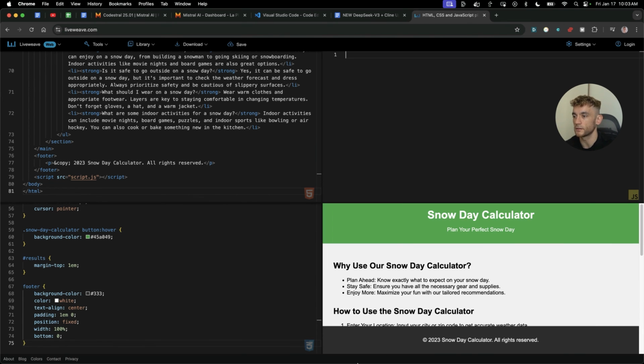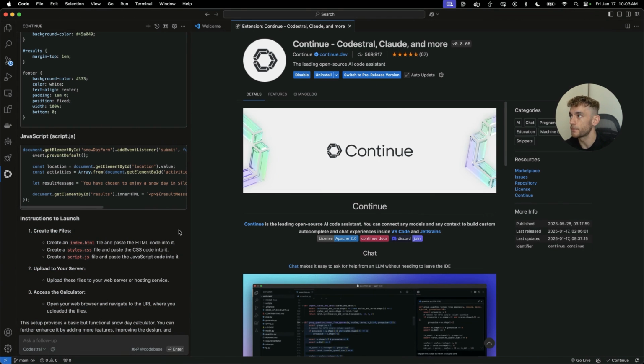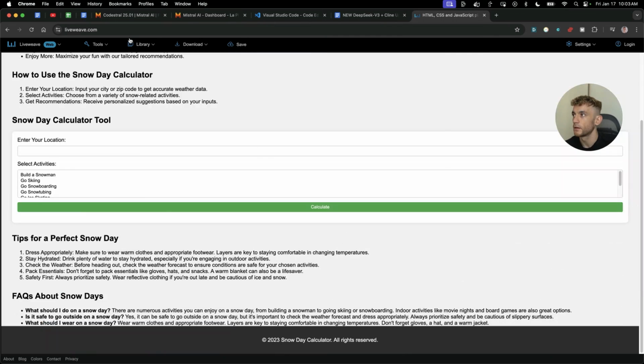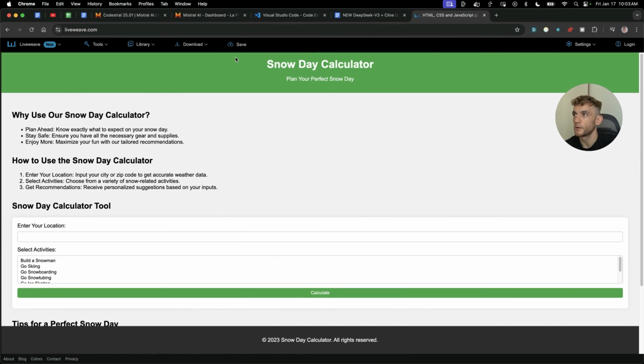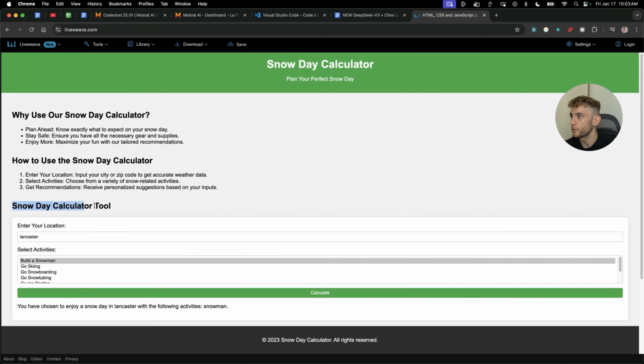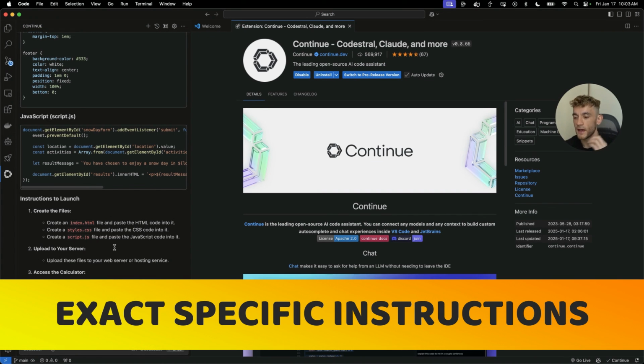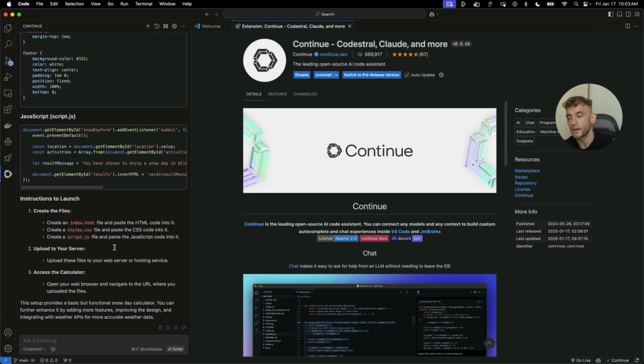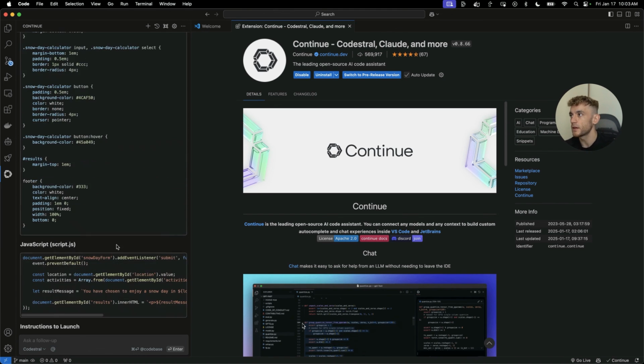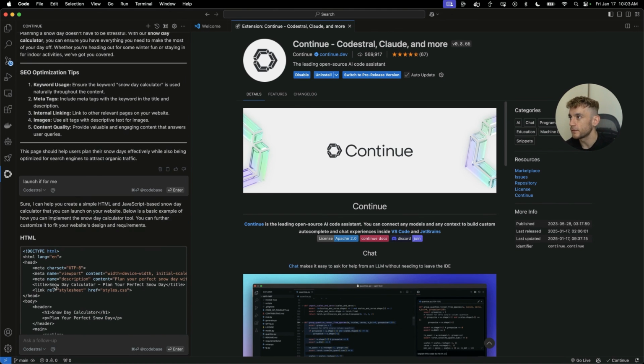So now you can see it's nicely designed. And then finally, we can grab the JavaScript, pop that in there, and look at that. Completely free. We just built a snow day calculator. It works perfectly. We've built the tool. We're living the dream. All right. One thing I'd recommend more is that you actually give exact specific instructions inside Codestral on exactly how to do this. But you get the point, right? Super easy, fast to do, didn't take long at all.